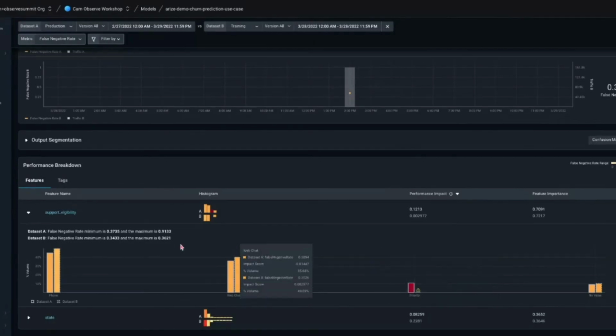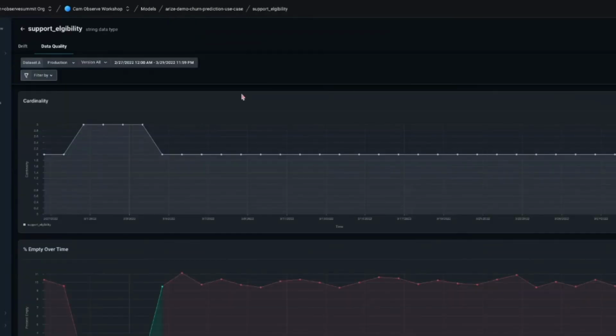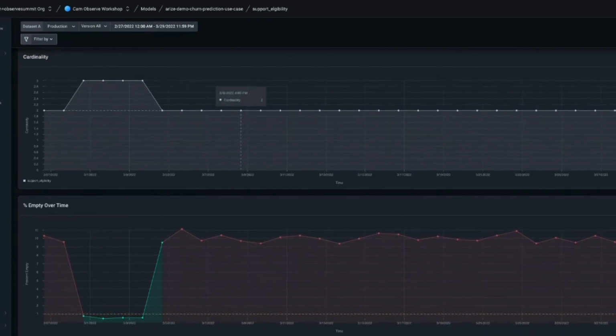What you can also do is explore the feature a little further within the platform. Instead of performance, I might want to look at data quality as well as feature drift. From the feature performance breakdown list, you'll see that all these features are hyperlinked. So I can click on support eligibility, and we land you on a data quality page. For categorical or string features, you'll see that we track things like cardinality. So we actually had a spike in cardinality.